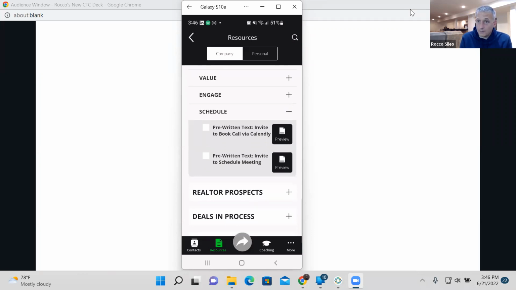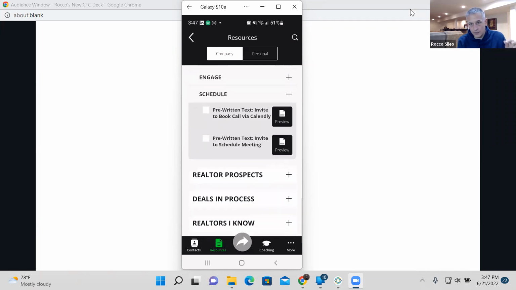But just remember to separate the two, because prospecting is asking for a commitment of time. Selling is asking for a commitment of resources. And when you start to get down into scheduling, that's the last part of prospecting.